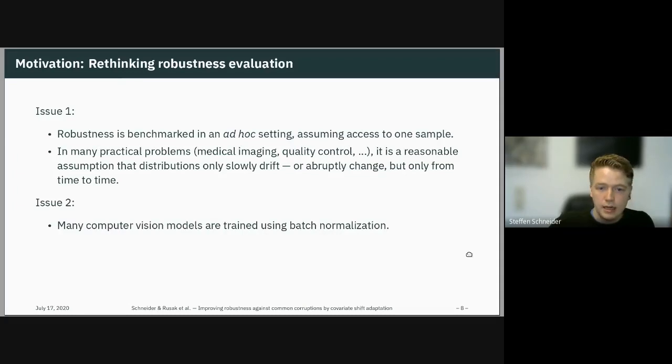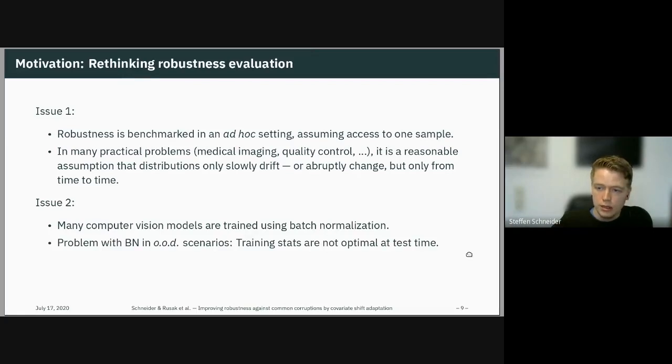And then the second issue is that many computer vision models are trained with batch normalization. There are alternatives out there, which I will come to in a bit. But this is still the predominant setting during training. And if you take such a model, you typically just transfer the statistics of this model to test time. And in a bit, I will outline a potential issue with this.